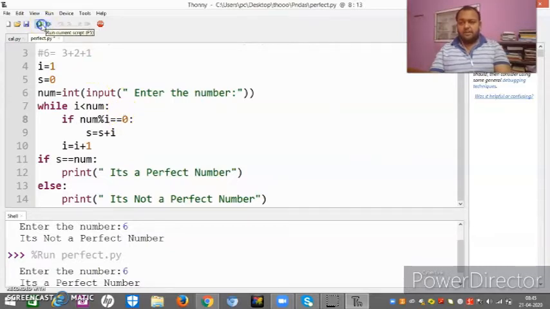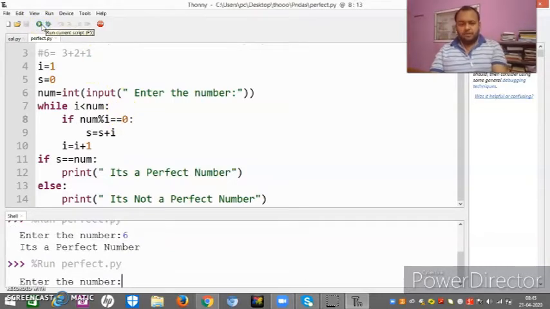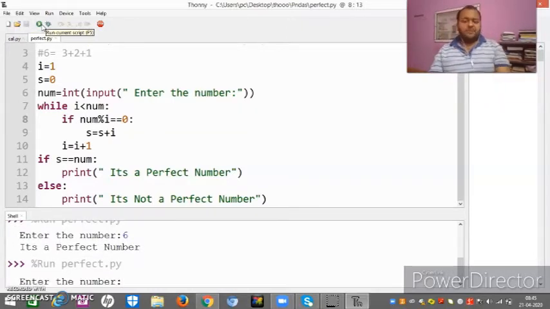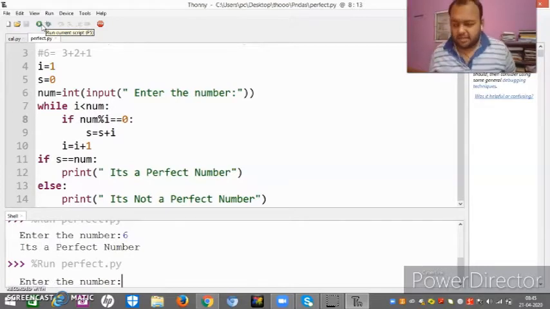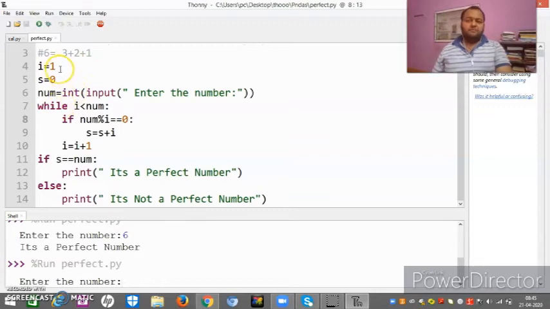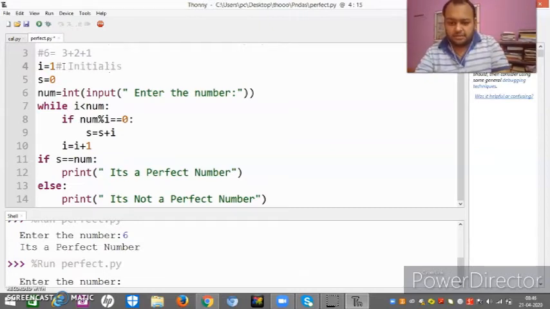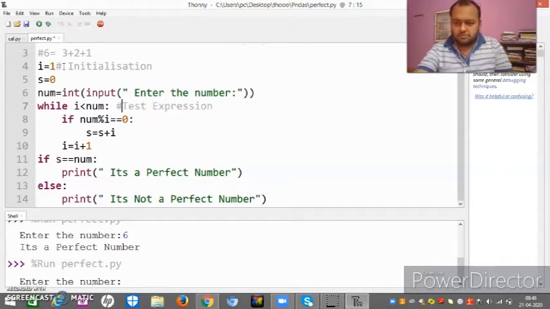So when I run it again for you, is 6 a perfect number? Yes. Right? So what is a perfect number? One for which the sum of its factors is equal to the number itself. So what we have done, we have taken a value i which is initialized. Here it is, I will write it for you: initialization, test expression. Right? It is for factors. We have taken the factors.